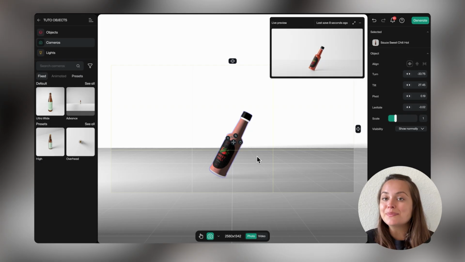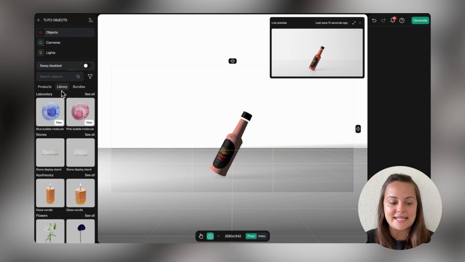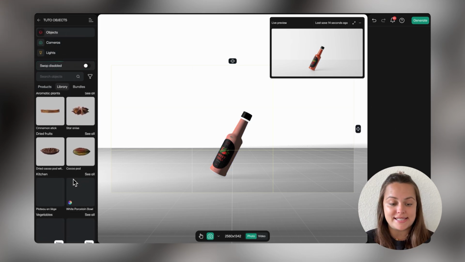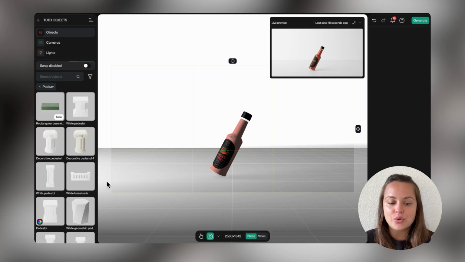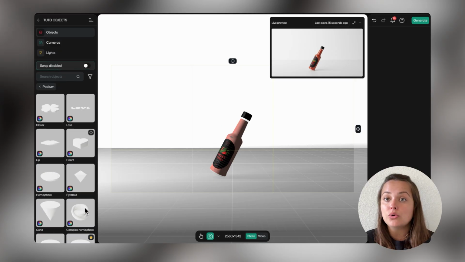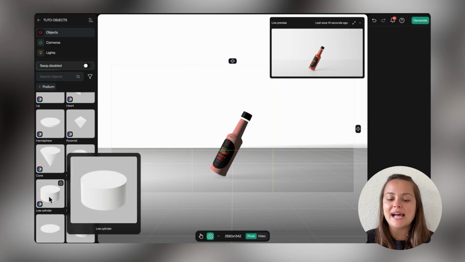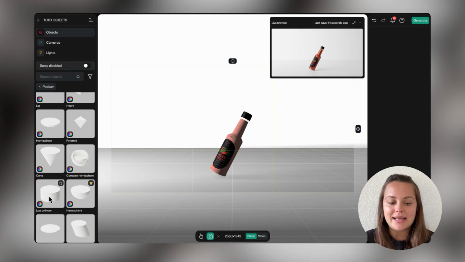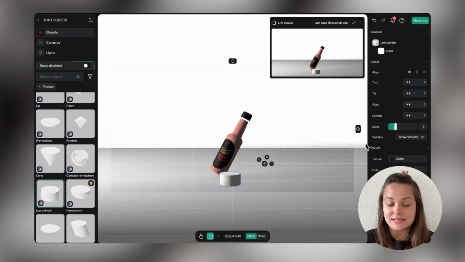Now I'm going to show you how to place an object on a podium. So I go to my library in the left side settings to add a podium to my scene. I go to the podiums category and pick the low cylinder. The color wheel on the side indicates that I can change the object's colors or texture. I click it to drag and drop it into my scene.